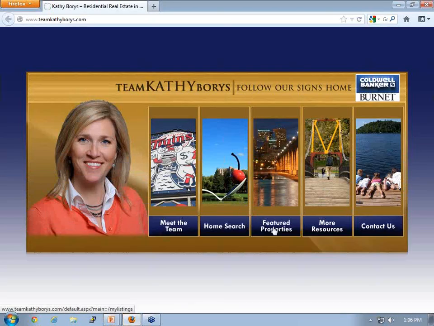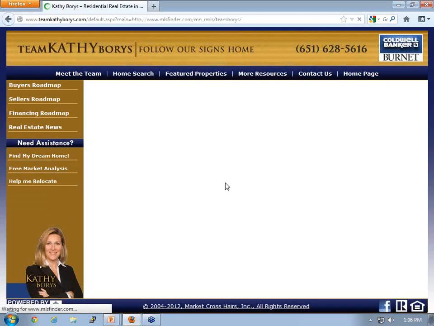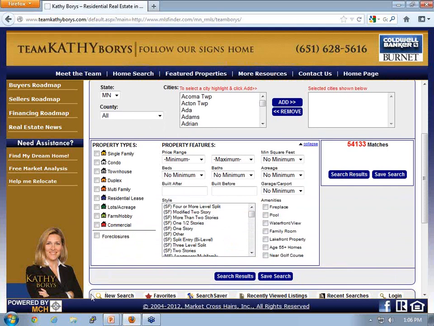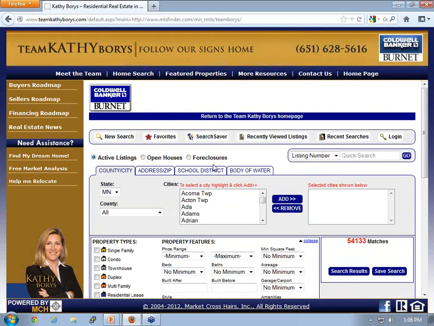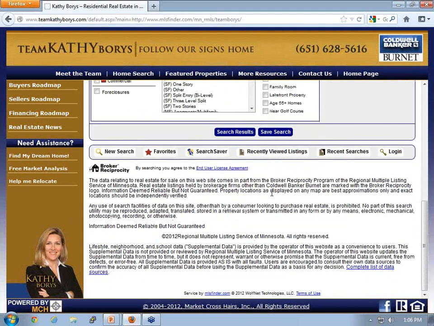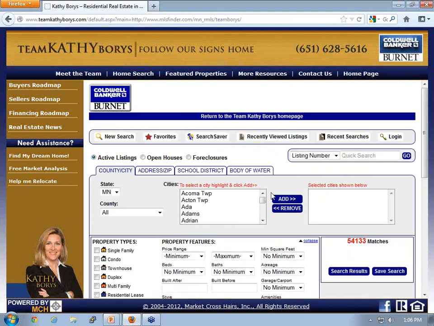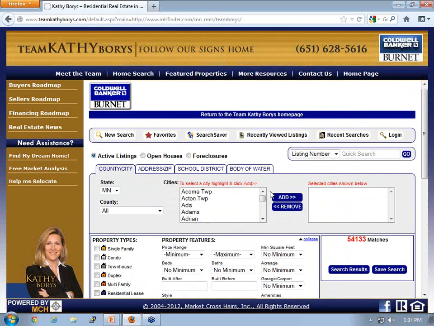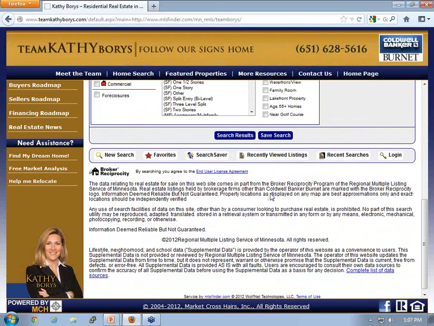Let's take a look at an example of a live frame site. Here's one locally, and on the property search you can see they have a top frame, side frame, and then some sort of bottom border. And in the frame where the property search is inserted, you can see there's a scroll bar on the right. The site looks good. It's well integrated using frame sets.